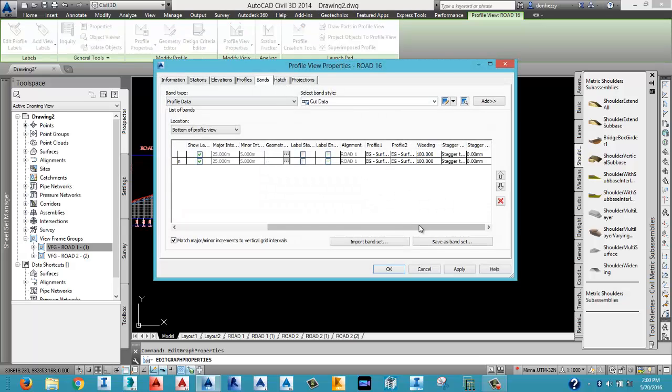So we'll be taking a break now. We'll be coming back, and the last one we'll be talking about will be the typical cross sections.